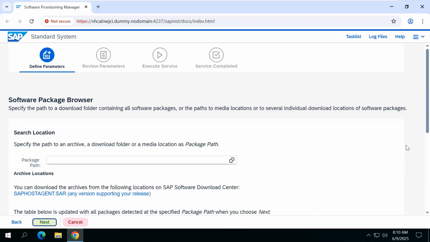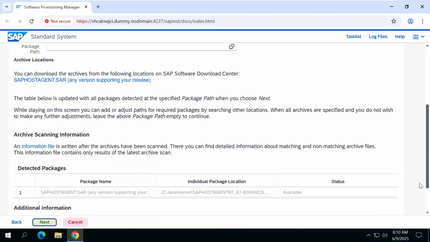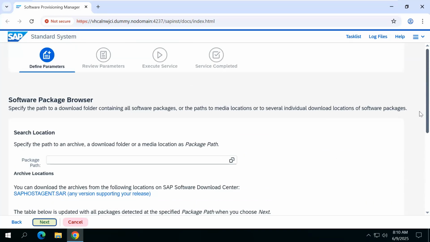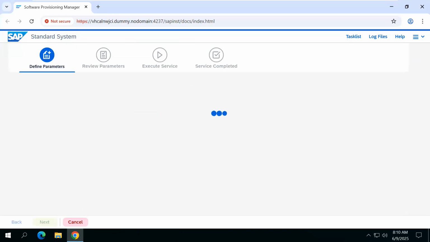Now scroll down. The SAP host agent SAR was already provided. That's why the status here is available. Click next.